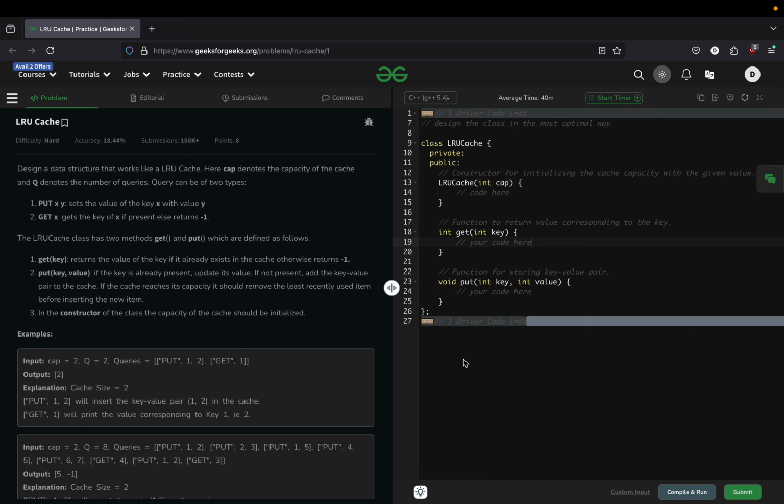Hi everyone. So today we'll be solving the GeeksForGeeks problem of the day, LRU cache. Now this question is marked as hard, but it's not really hard. It's a tricky question, but I think it's a medium at best, if you really know the trick of the question. I would say yeah, it's a tricky question, but it's not really hard. So let's first read the question and understand.